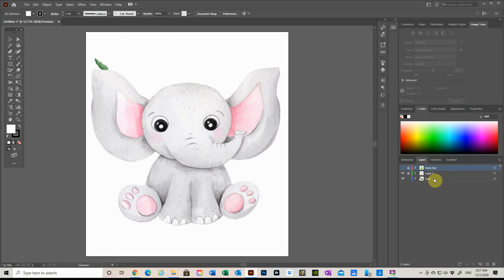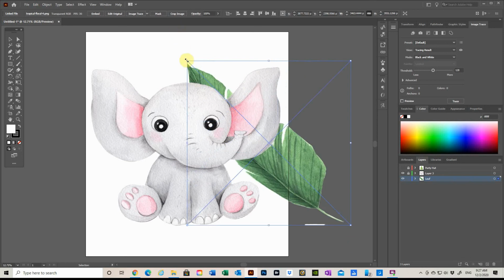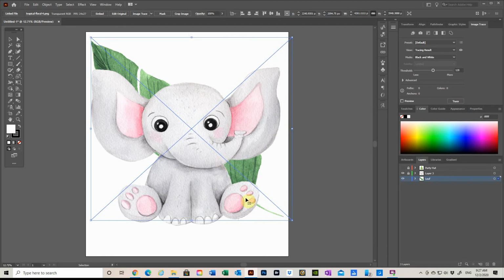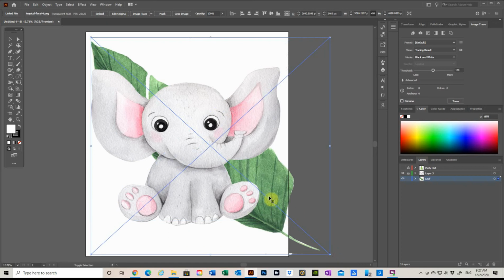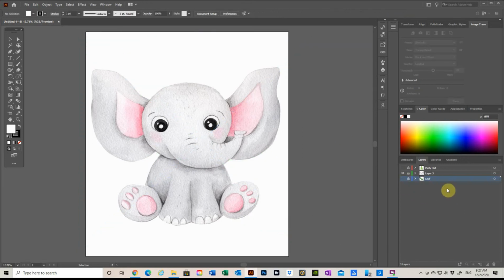Unlock the leaf. This will be a little background element. It's cute, but I don't care for the leaf. Lock it, get rid of it. The party hat is cute.